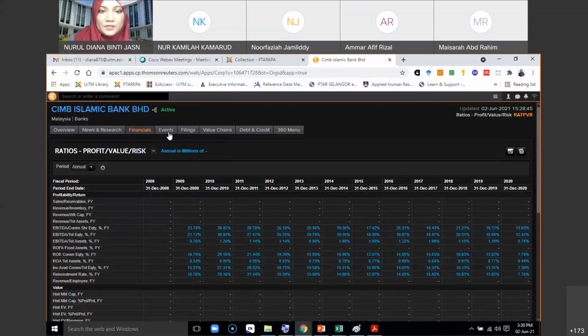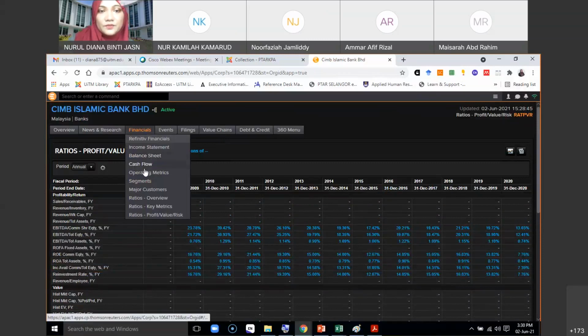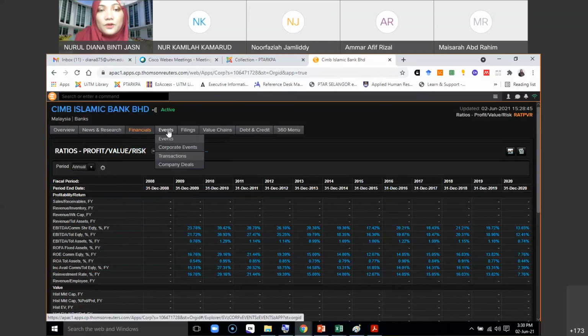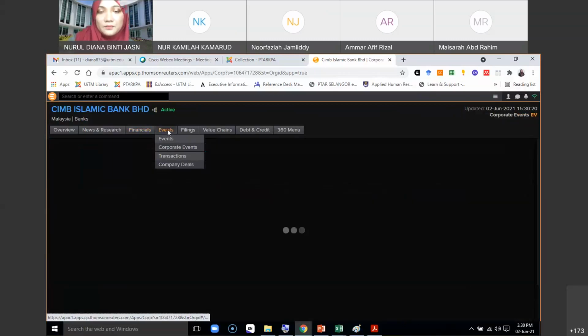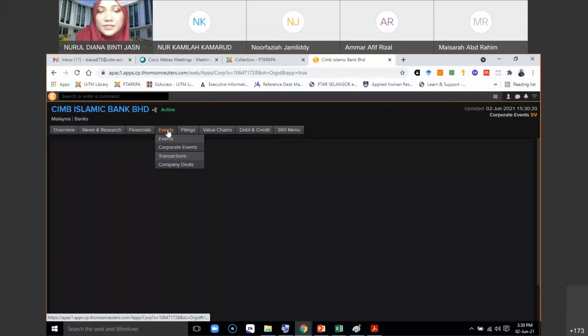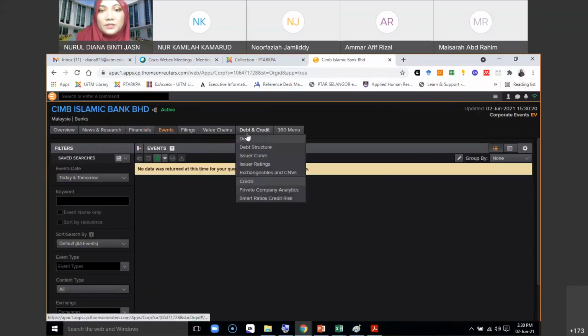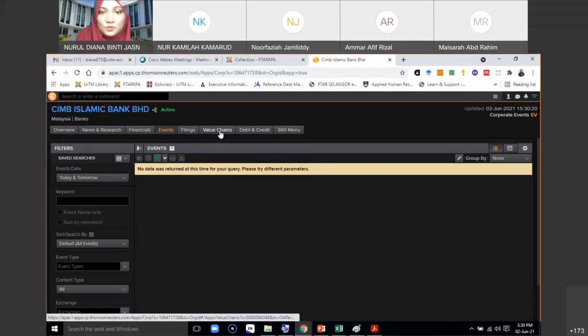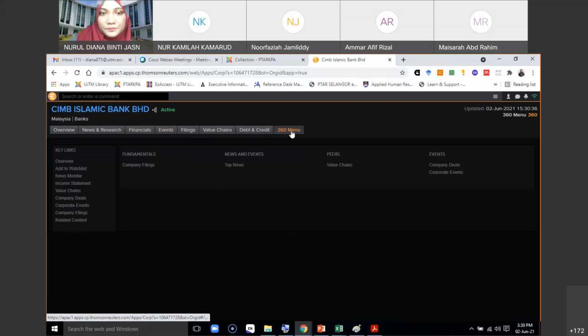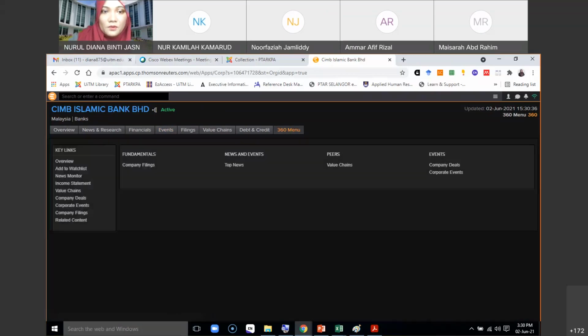Next will be the balance sheet and cash flow. You can just click any data. You can also try to look up events, such as merging companies or agreements by the company, by CIMB. There are no events. And then you can also go to the 360 menu, which is like a shortcut to the information or data you want to retrieve.